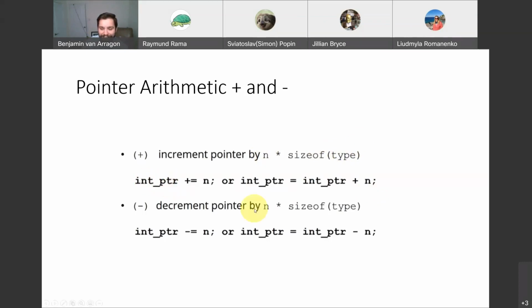Decrement is the same. You can decrement by whatever number, and you can use the shorthand minus equals, or you can just do int pointer equals int pointer minus n number of elements you want to decrement by.